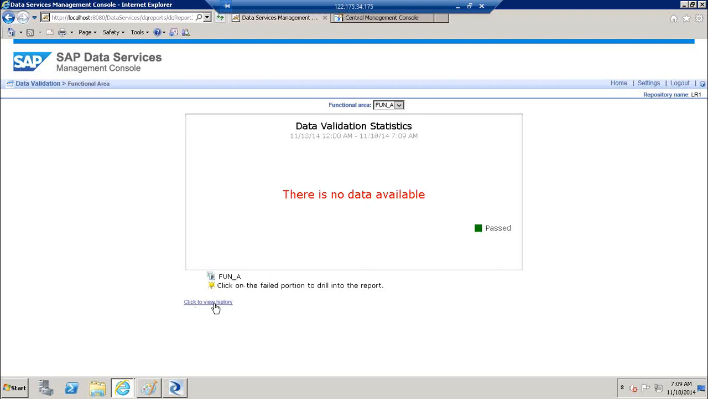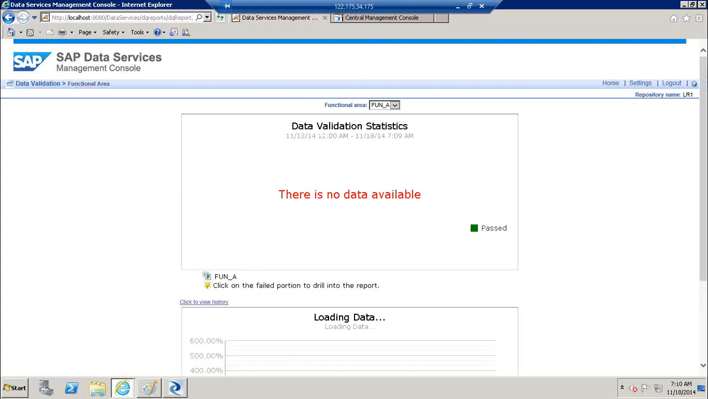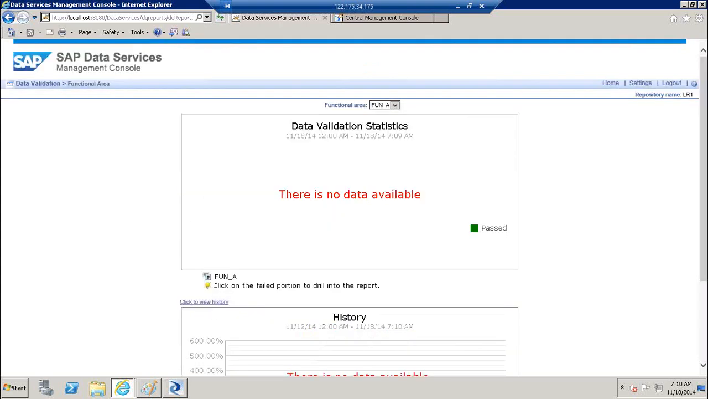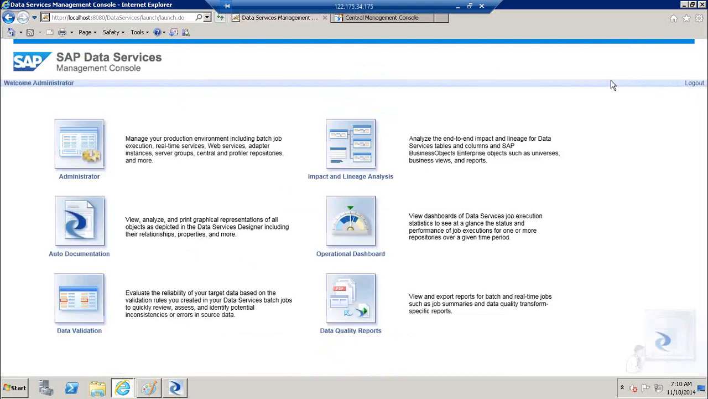You can also look at the history of this one by clicking on view history. It will show you the graphical representation of that one. So if you have any historical functional areas created and you are monitoring the data, you can do this one.